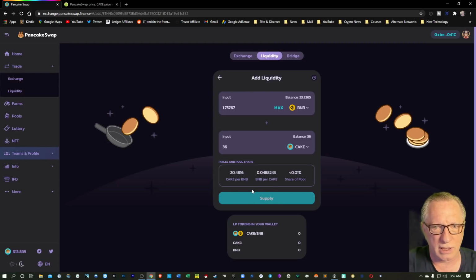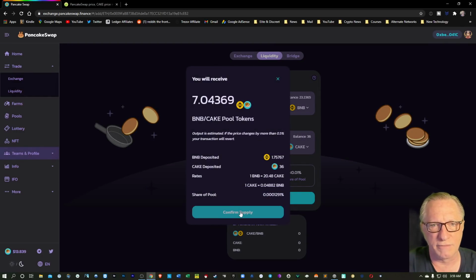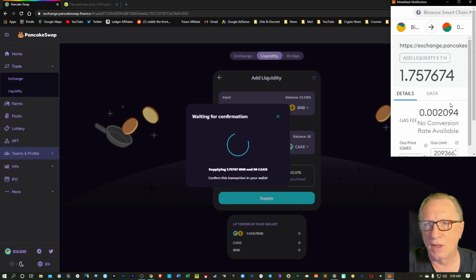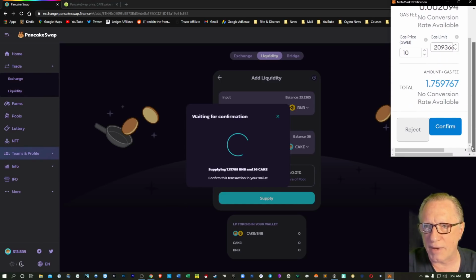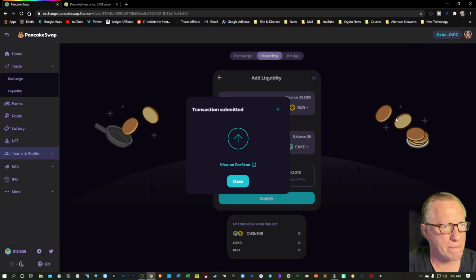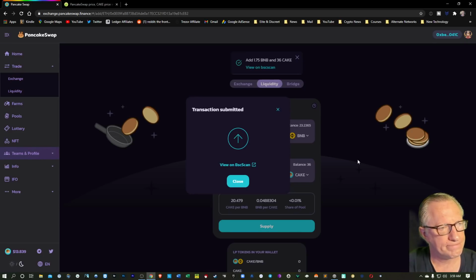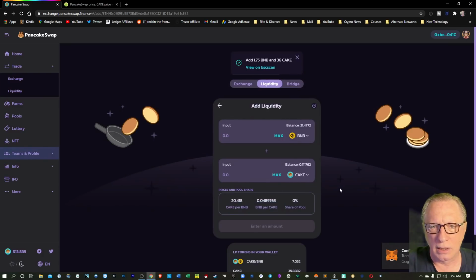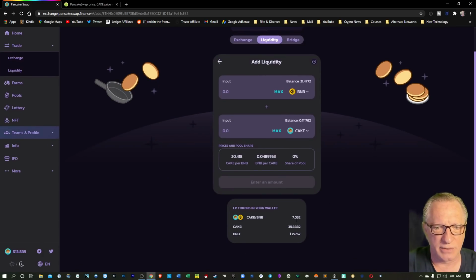So I'm just going to use the supply command here. We'll hit supply and then confirm supply. That's going to give us 7 BNB-CAKE liquidity pool tokens. We'll hit confirm here. We'll sign this over in our Metamask wallet. We'll hit confirm. And that goes confirmed there. And now we can look down here and see that we've got 7 CAKE-BNB LP tokens, right?